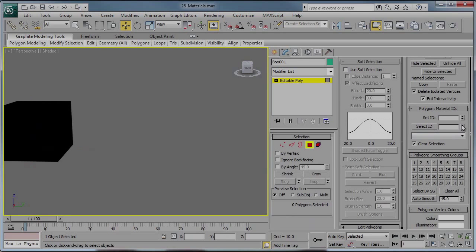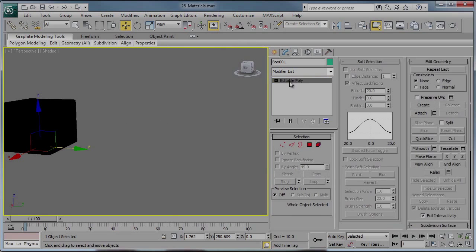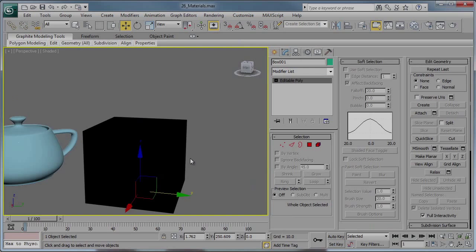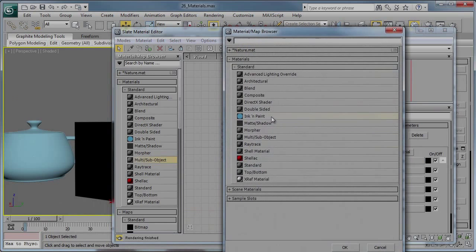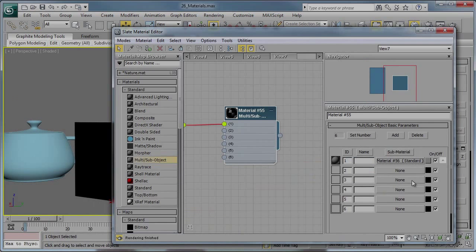If I say select ID 2, you can see the bottom face is selected. So this one already came with 6 IDs. And you can also set your own IDs right here. But right now I have 6 IDs on this. I'm simply going to go to the first one and apply. And you can apply anything on each ID. I'm just going to apply a standard.